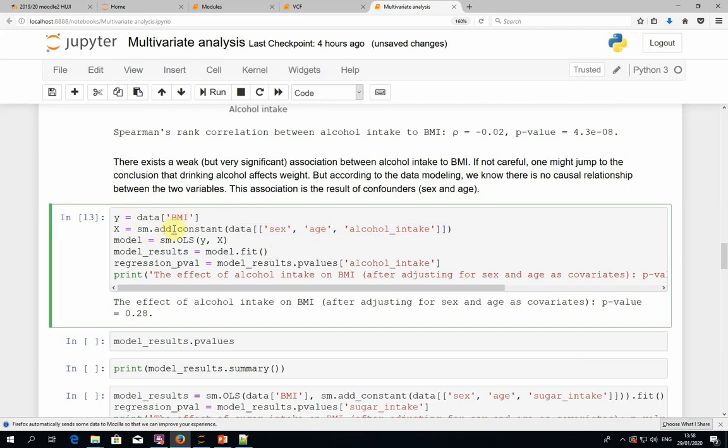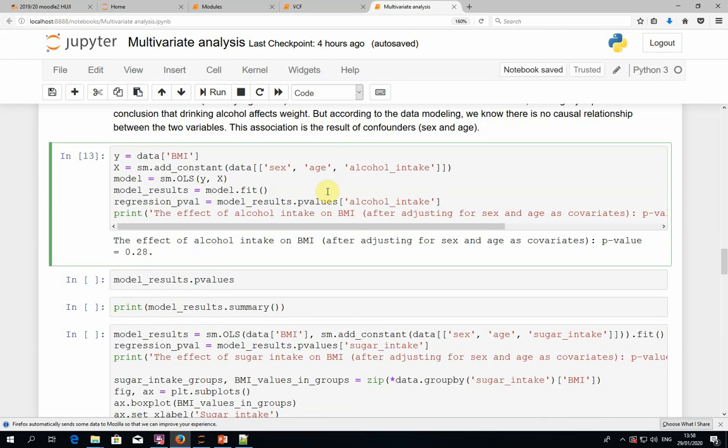We apply the add constant, which, if you remember, is very important. And this gives us x. And like with two variables, we simply use the OLS class. We give y, we give x, we fit the model, we get the results. And now to get the p-values, we can use the model results dot p-values with respect to alcohol intake.